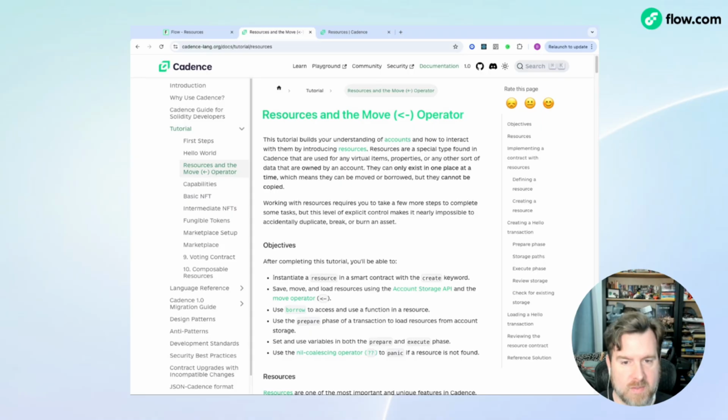So after completing this tutorial, you'll be able to instantiate a resource in a smart contract with the create keyword, save, move, and load resources using the account storage API and move operator, use borrow to access and use a function of a resource, use the prepare phase of a transaction to load resources from account storage, set and use variables both in the prepare and execute phase. And finally, you'll use a neat shortcut called the Nil Coalescing Operator to panic when a resource isn't found.